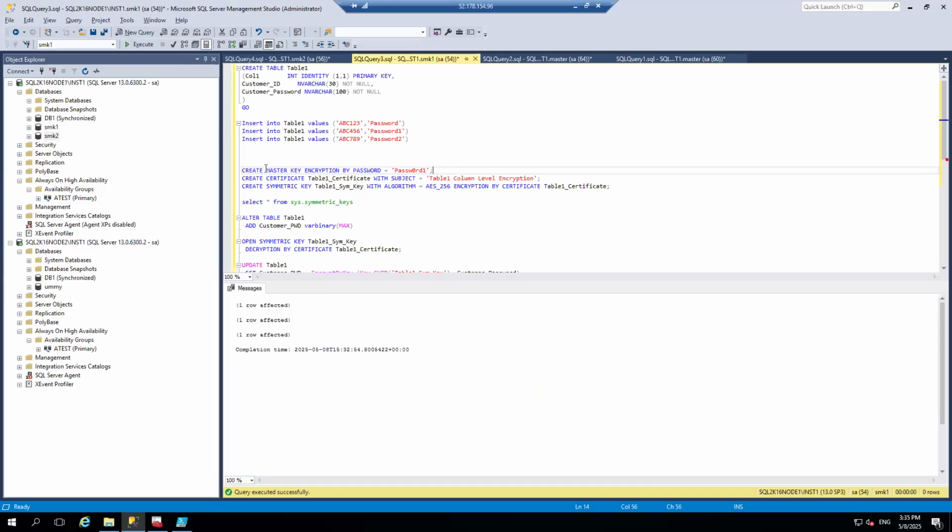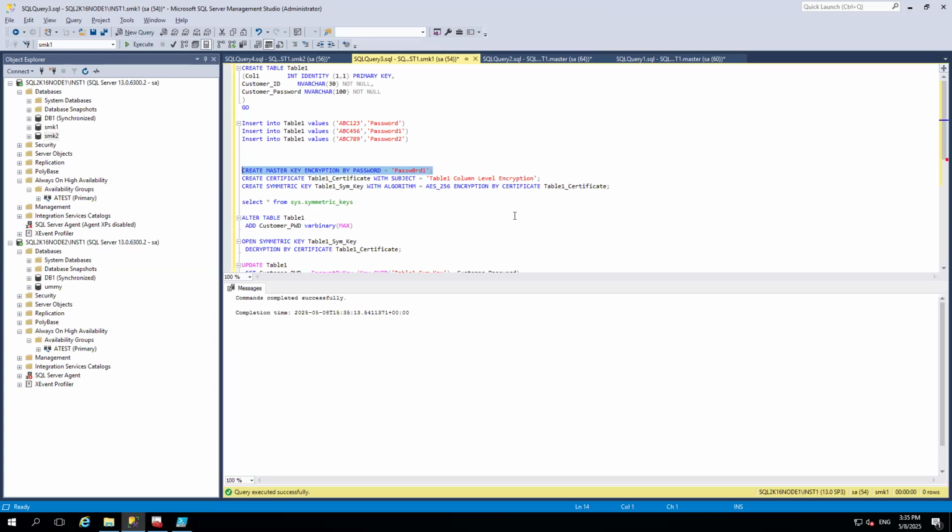So for that, first DMK inside the user database, done. Certificate, this is the second one, and then symmetric key. So once I have these three sections, DMK, certificate, and symmetric key, now I need to add one more column with varbinary(max) as the data type.